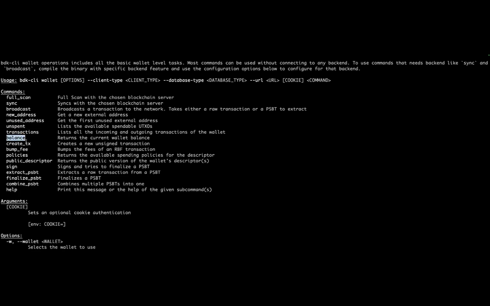Then you have balance. This indicates the balance of the wallet. We have the create transaction command that is used to create a transaction. In this case it is a PSBT, partially signed Bitcoin transaction type. You have the bump fee sub command that helps you increase the fee of a transaction if the fee is too low, but it has to have the replace-by-fee RBF feature enabled, and we have that enabled by default in the tool.